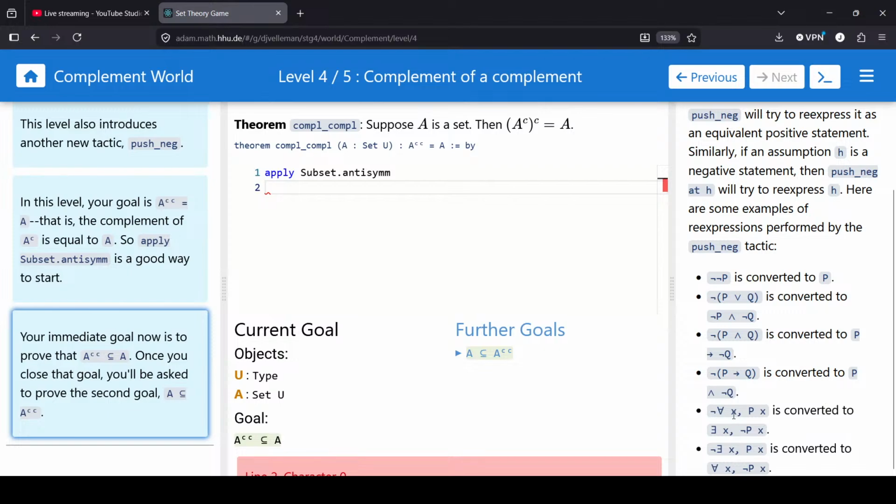Not for all x, Px is converted to there exists x such that not Px. And there does not exist x such that Px is converted to for all x, not Px. Okay. I think I kind of understand. Sort of. Oh boy.